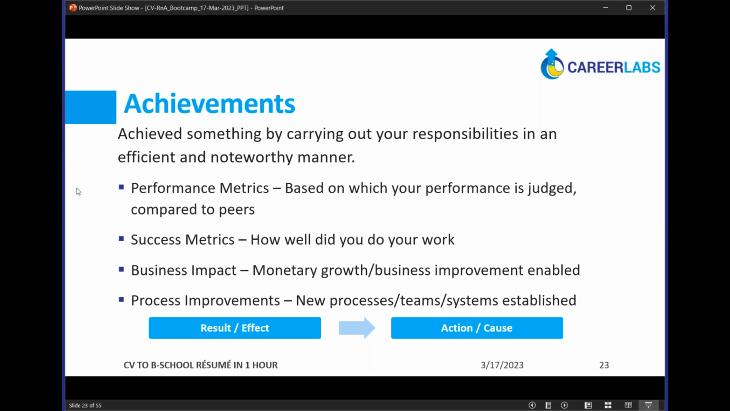In fact, we have a few examples over here. You can look at your performance metrics, based on which your manager would decide whether you're ready for a promotion or not, based on which they would be able to compare your performance to your peers. So those performance metrics can be your achievements, a couple of achievements for that matter, at least. Besides that, we have success metrics. You had a certain responsibility. How well did you do it? How would you measure that? How would you analyze that? How would you show that? That becomes another achievement. Okay.